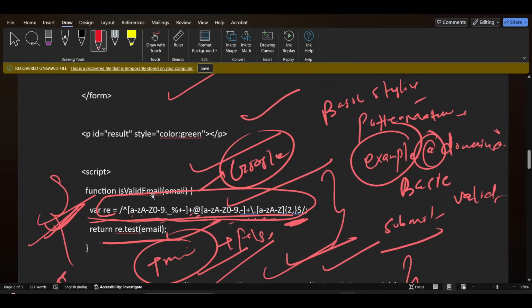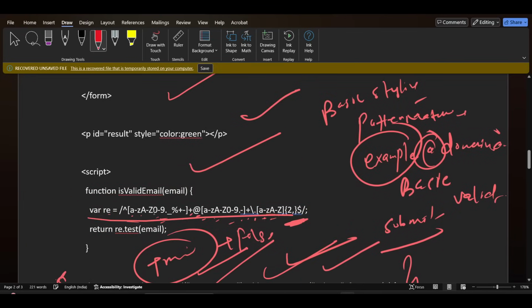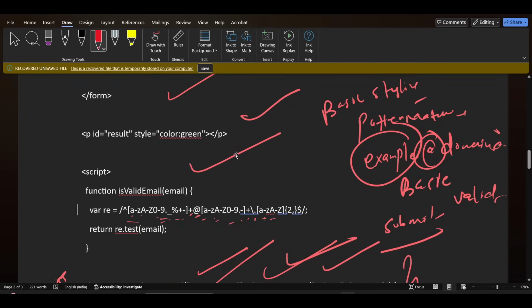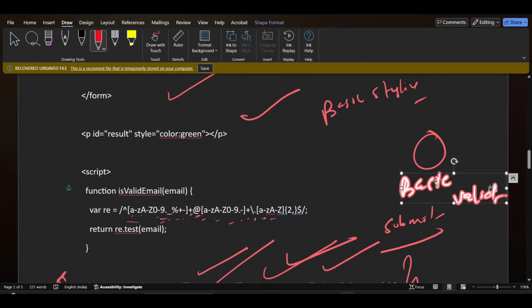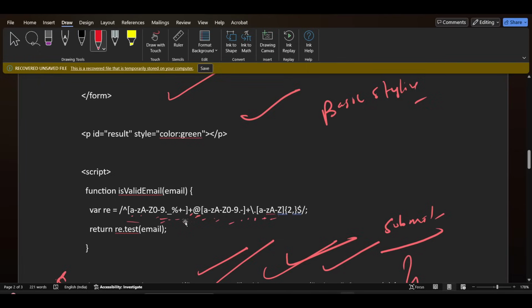Pattern matching, I hope this is a little bit confusing for you guys, like how we are doing the pattern matching. But actually I cannot explain the whole concept here because we need to create a separate video for that. Just Google it, you will get it. It is not that difficult.